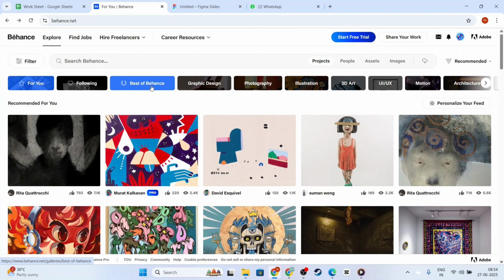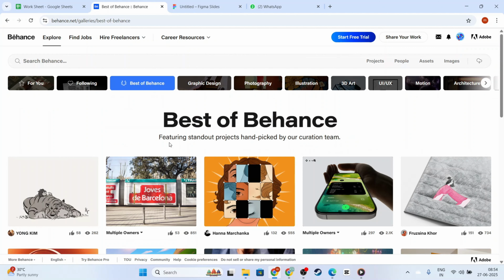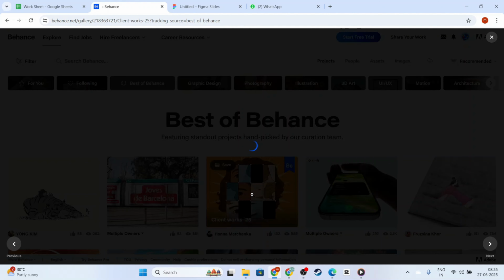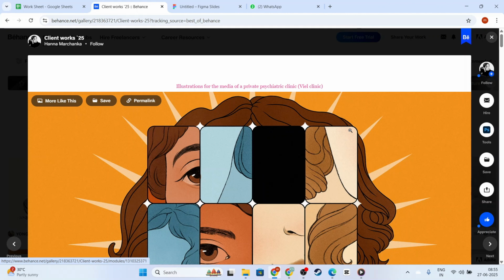Now that you've found the project, you want to focus on selecting the specific image you wish to save. Projects on Behance often contain multiple images or sections, so scroll through the project and find the one you want. Take your time browsing through the details, as you want to ensure you have the right selection.